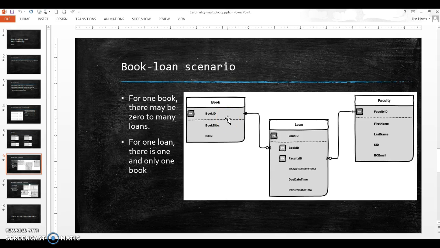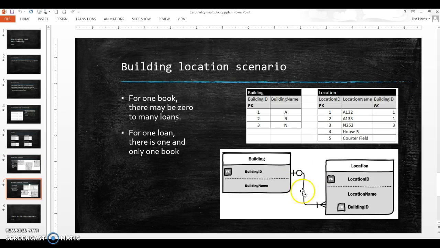But again, what I'd like you to do is think about some of the scenarios you're working with and when you might come across an example where it's a little different than your typical 0 to many and one and only one. And here's one example.